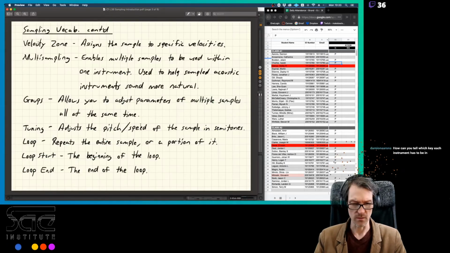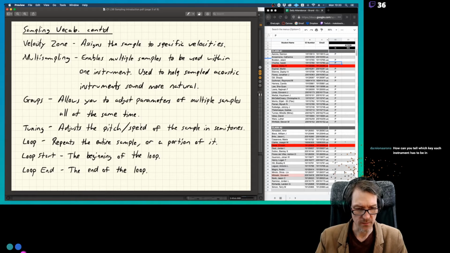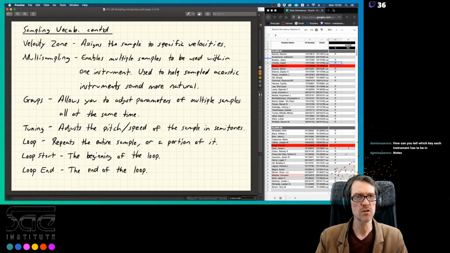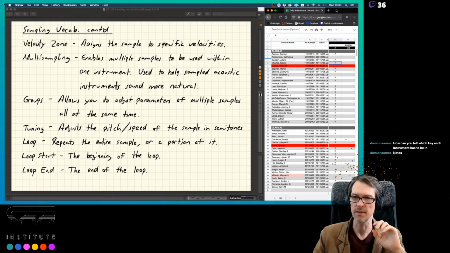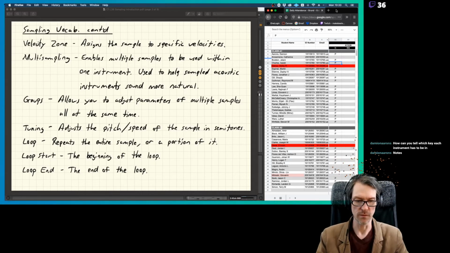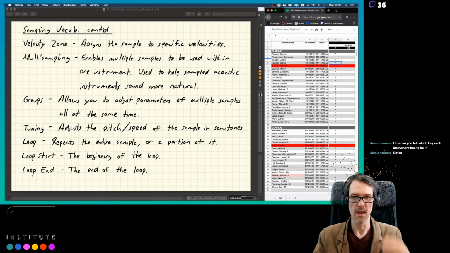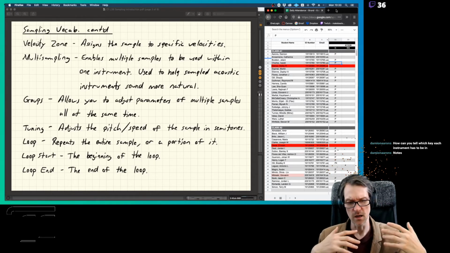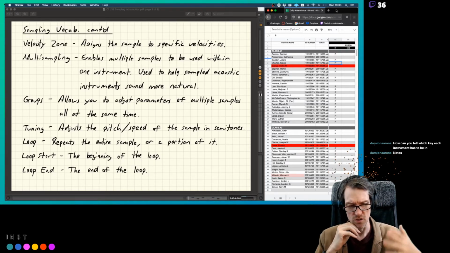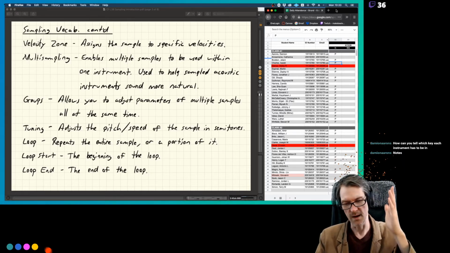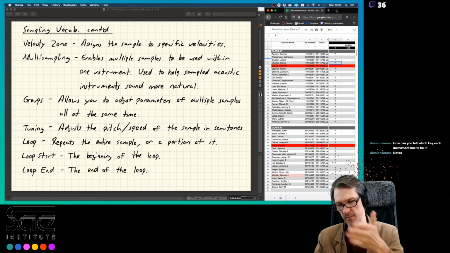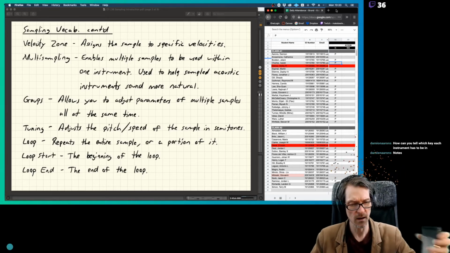So if I wanted to, how can you tell which key each instrument has to be in? If you're working with keyboard samples and stuff like that, if you're sampling your own sounds, then... what are you talking about? Are you talking about the drum kits? Like this one has to be the kick, and this one has to be the snare, and this one has to be the hi-hat. Is that what you're talking about there, Damien?